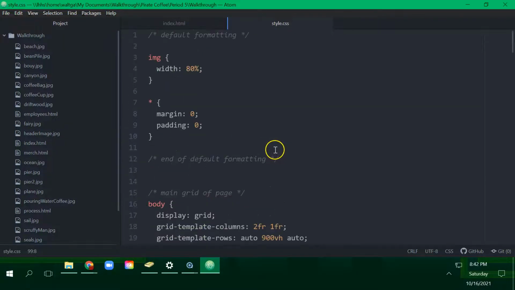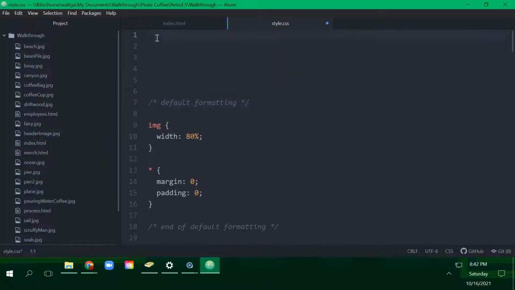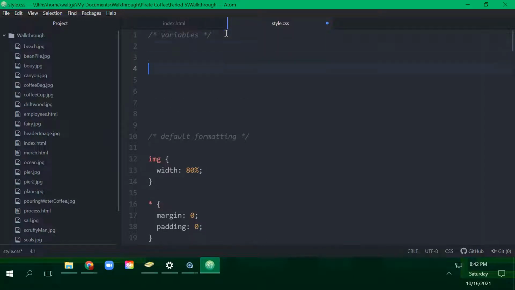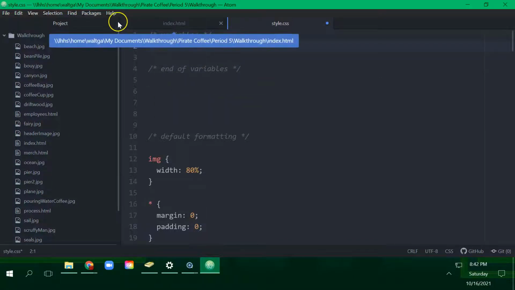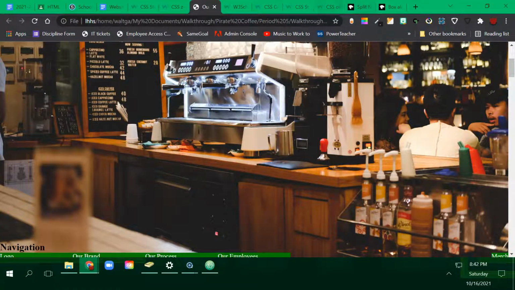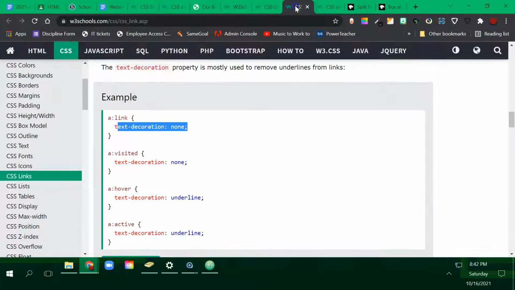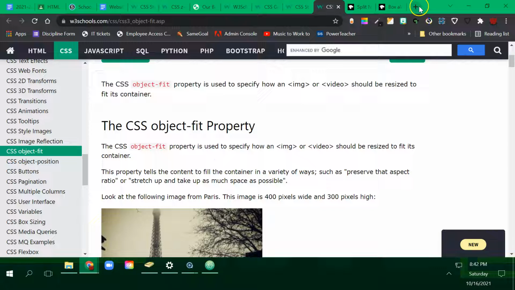So now we've done commenting. Let's do some variables. Let's comment that out. End of variables. Okay, so in here, when you're using CSS variables, let's see, do I got it in here? There's a number of ways that we can use those.